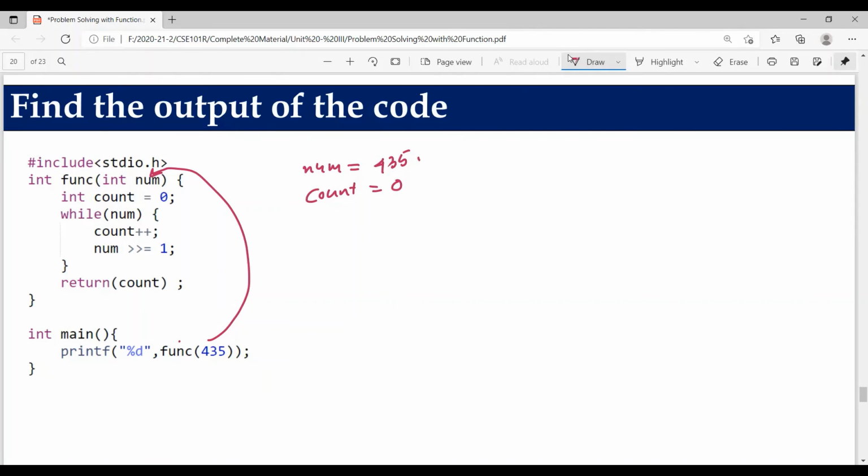While num, yes, num is a positive number, so it is true. Count plus plus, so count becomes 1. Now you are writing num equal to num right shift by 1. I hope you remember right shift. What it will do? It will divide by 2, only 1 time. So if I divide num by 2, 435 divided by 2, what will we get? 217. So now num is updated to 217.